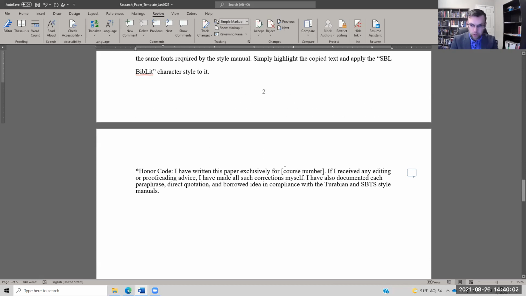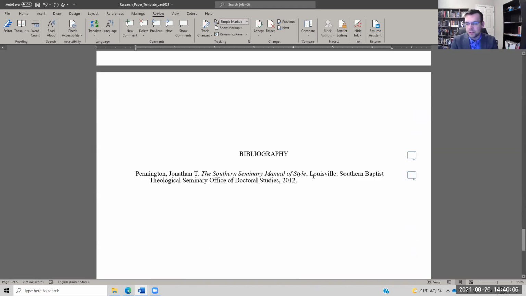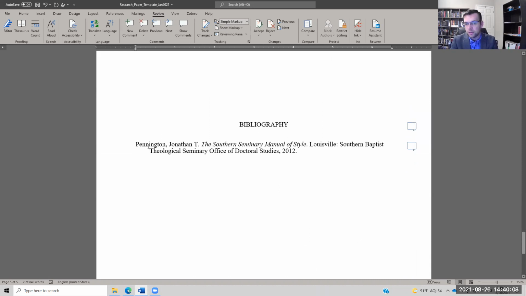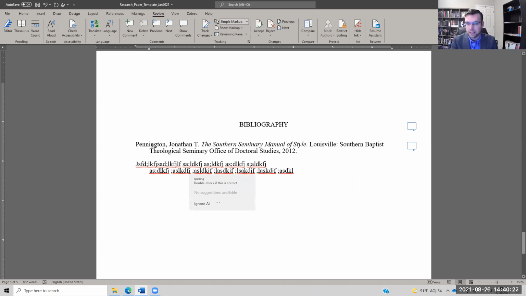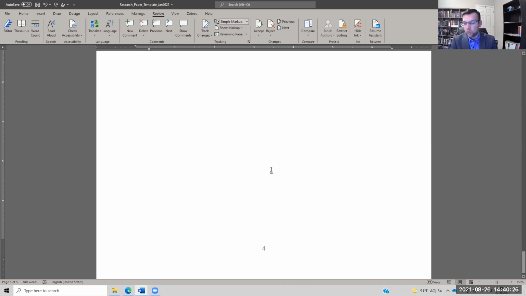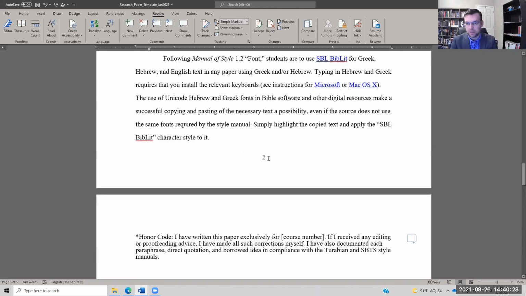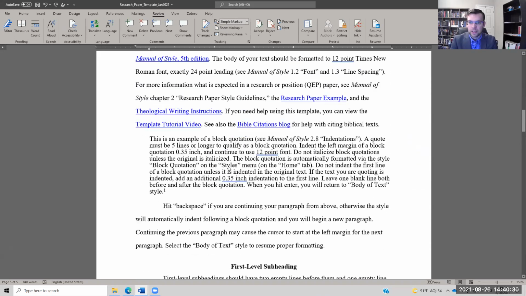And then you have your honor code. All you would need to do is just put in your course number. And then the last part is the bibliography, the placeholder citation. I usually add my citations here, and that way you'll notice that if I go to the second line, it's indented 0.35, just like this, so I know the formatting is correct, and then I just delete this when I'm done. So that's just a quick overview of the template and a couple tips here and there.